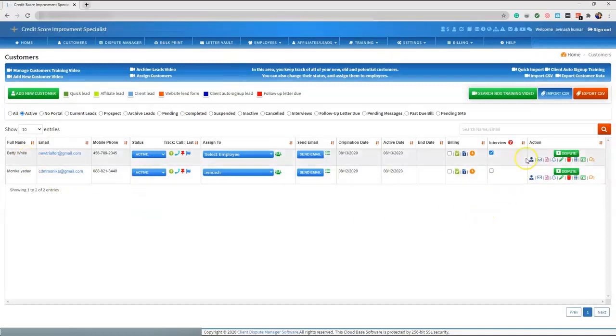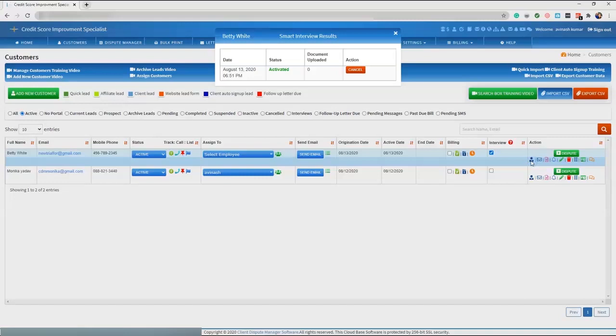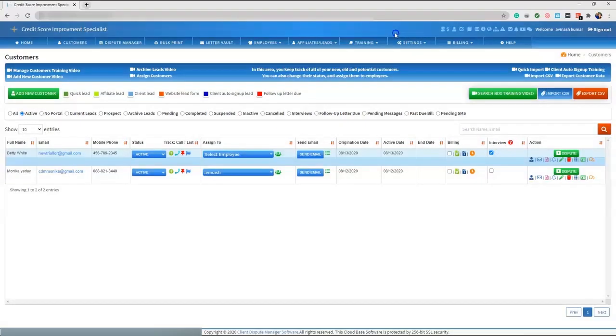And if you go right over here, this is the Smart Interview icon. Let's click that there. This means that the interview is now active. So when Betty logs into the client tracking portal for the first time, she will see a pop-up box asking her to start the Smart Interviewer. So let me show you exactly what Betty's going to see when she logs in to the client tracking portal.